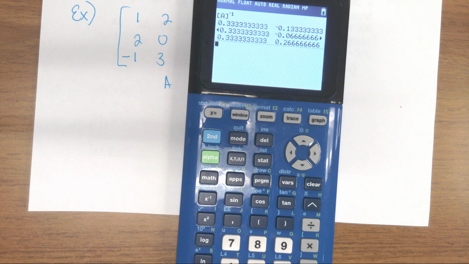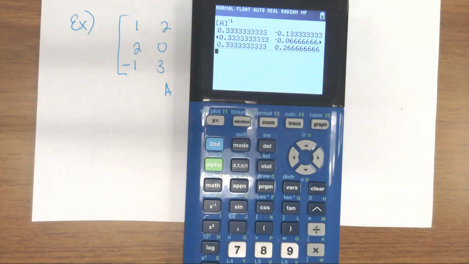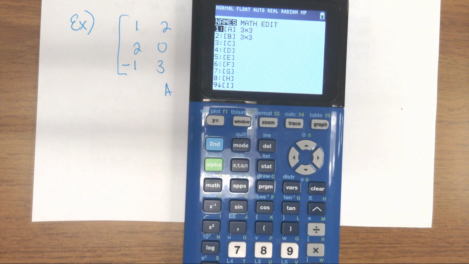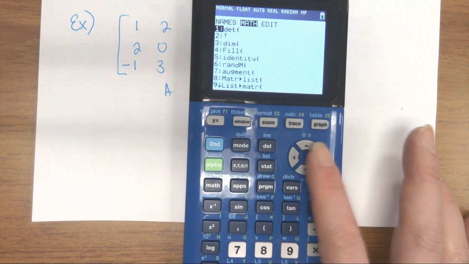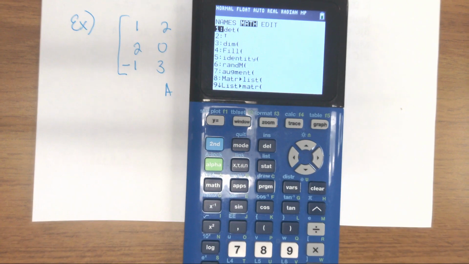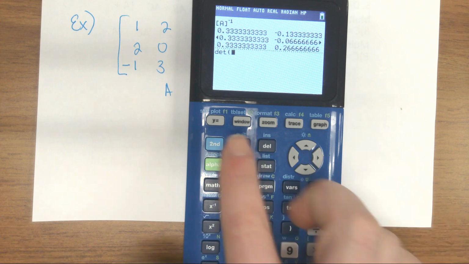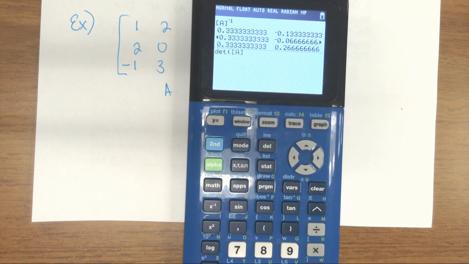To find the determinant of any matrix, let's go to the matrix menu again. And remember how I said there's whole courses dedicated to this? There's all sorts of things we can do, but the very first thing under math is determinant. If you're asked to find the determinant of a matrix, you're going to just do determinant and plop your matrix in there. So the determinant of that matrix was negative 15. All right, that's it.